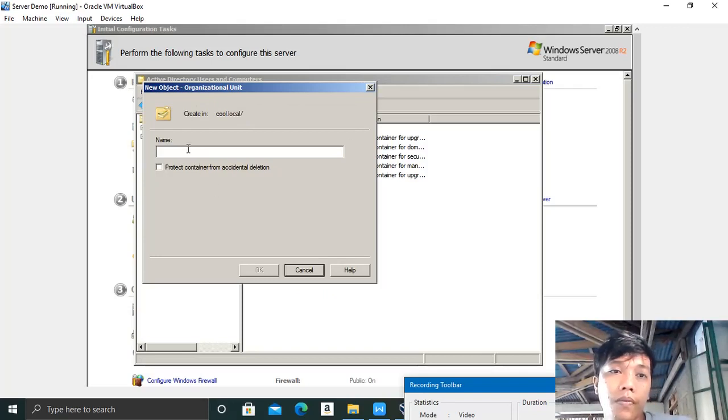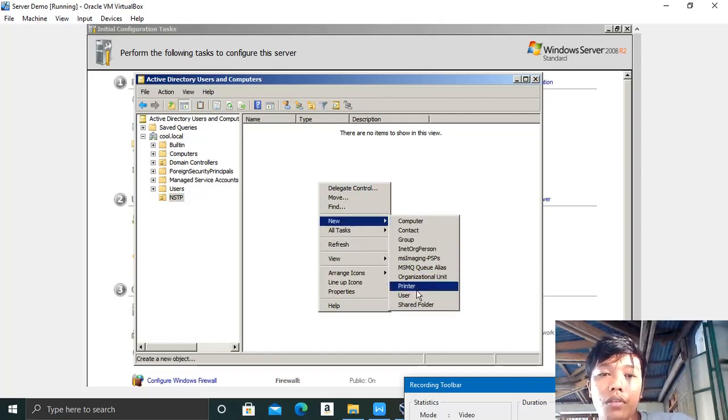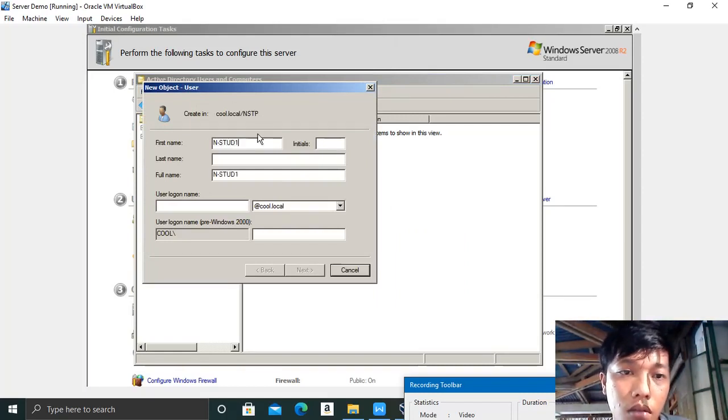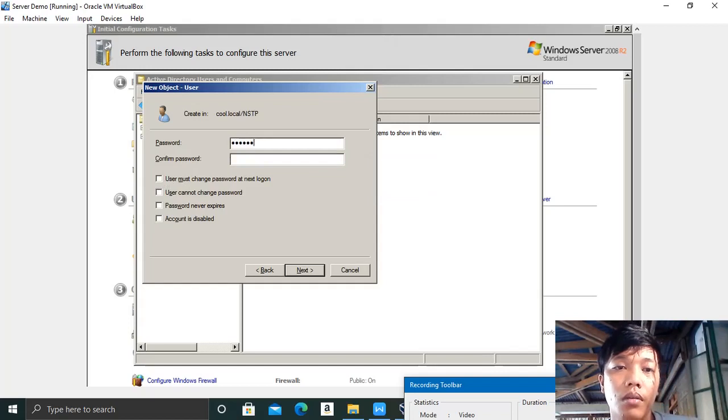Uncheck this, because if you want to delete the OU or the subjects that you enter, you can delete them easily. If you did not uncheck this, you will not be able to easily delete the OU that you create. So the first subject I'm going to insert is NSTP. Then in the NSTP, I'm going to show you how to create a user. New, then user, then let's say stud1. Copy, then in the user logon name, paste, then click next, uncheck this, then enter the password of the student user.